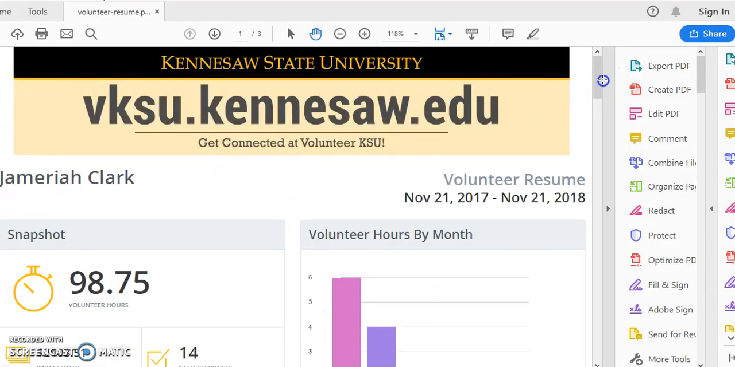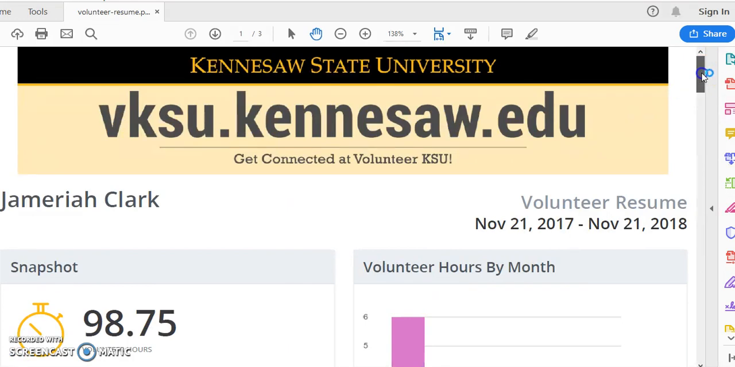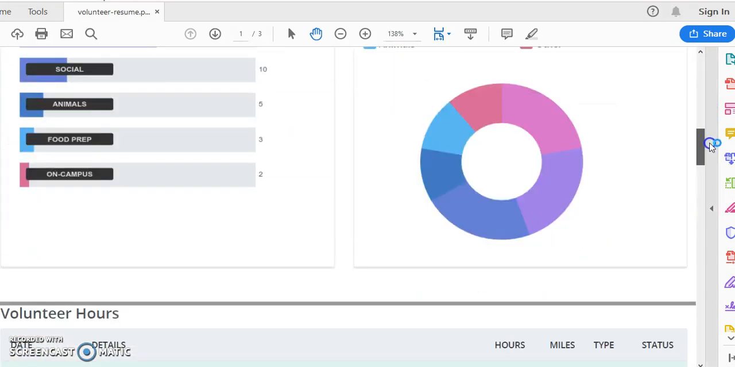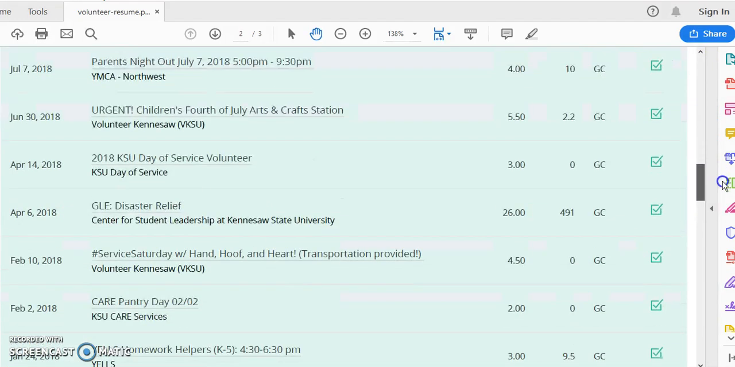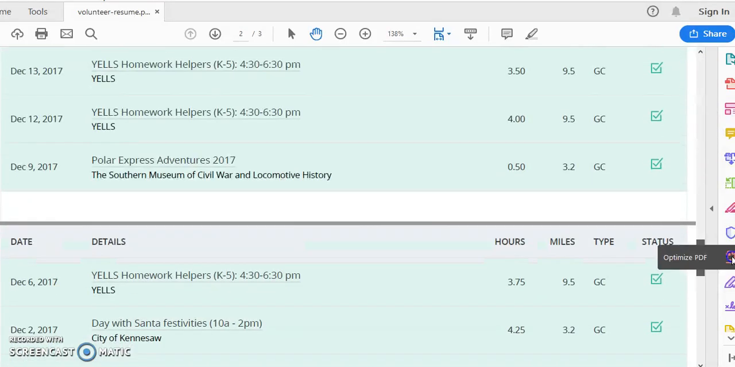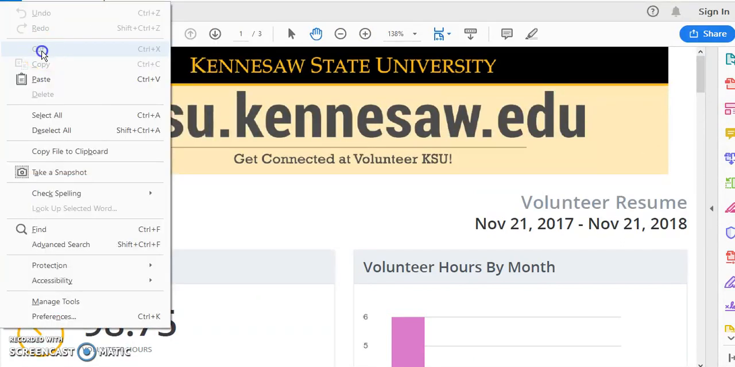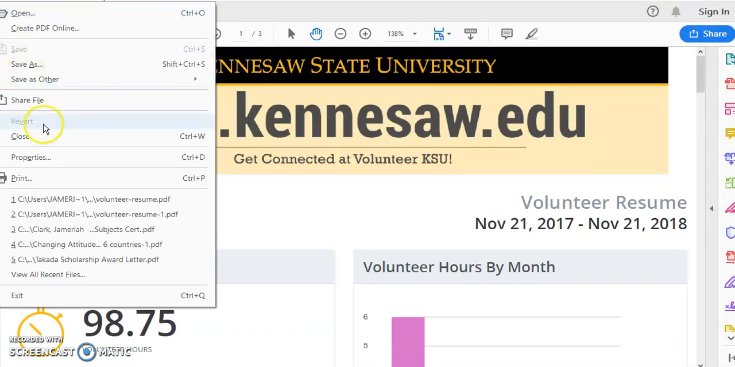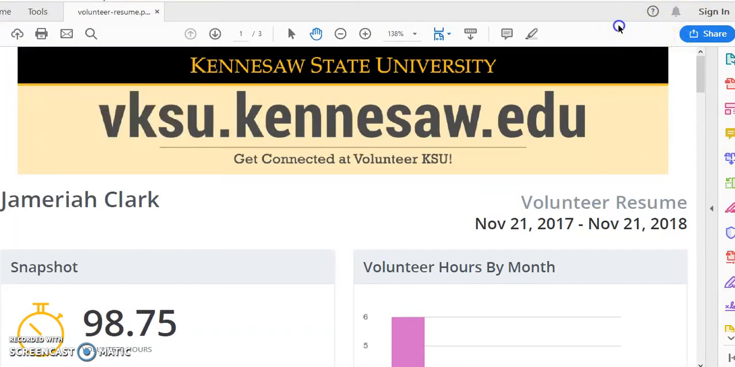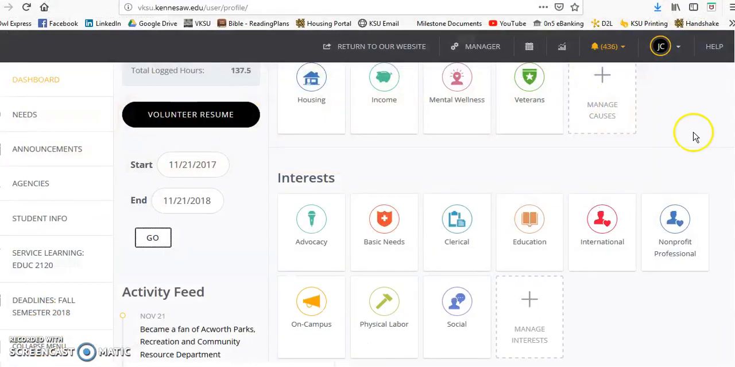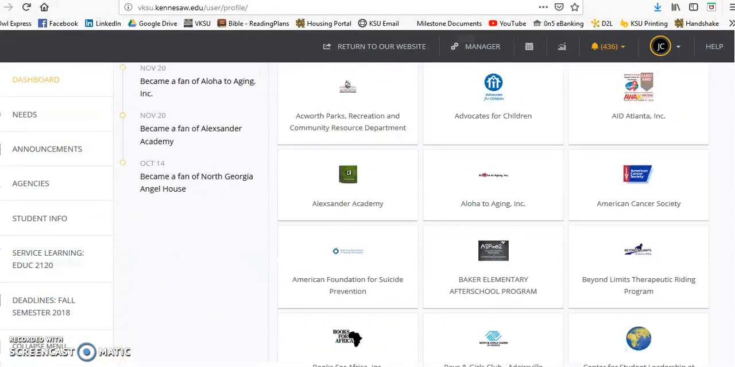And voila, there it is. So you can just scroll through it. It'll show you the type of service you've been completing and then all your service hours here. And so you can simply just print this or save it. And you can submit that to a professor or a scholarship committee or anything like that.